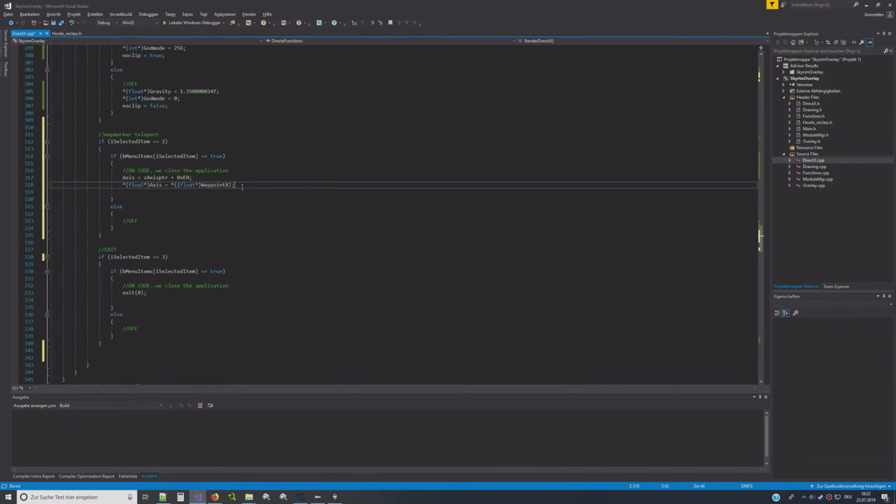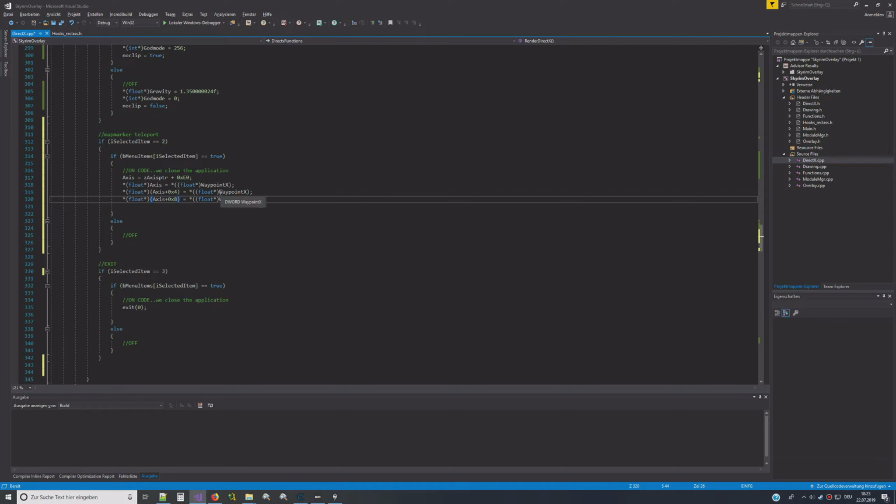And we can make a copy from this one and say here in brackets this is plus 4 and this is plus 8, and this will be the Y, and this will be the Z.